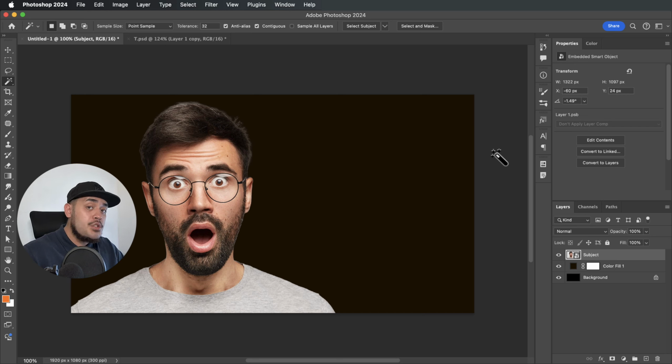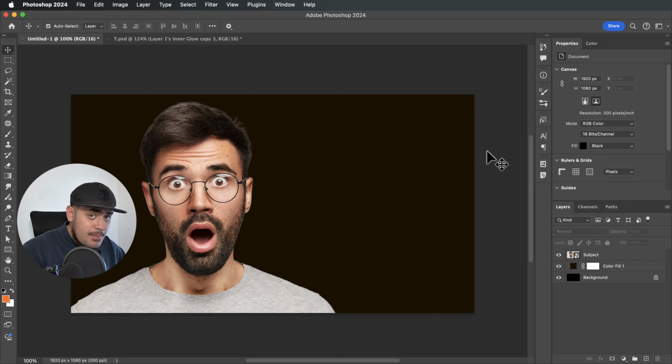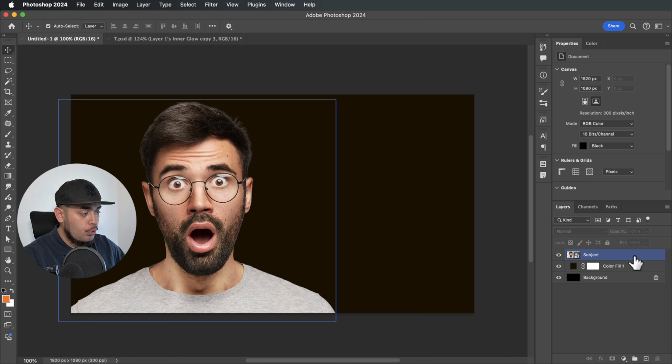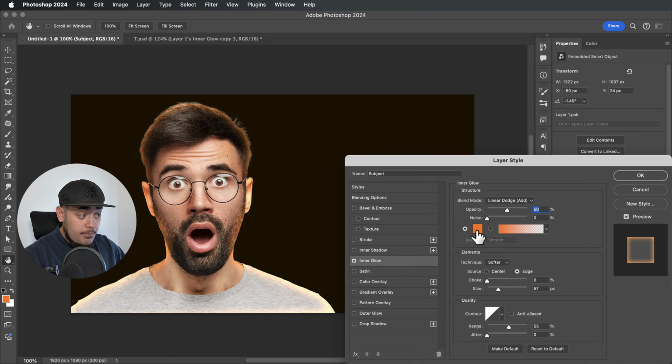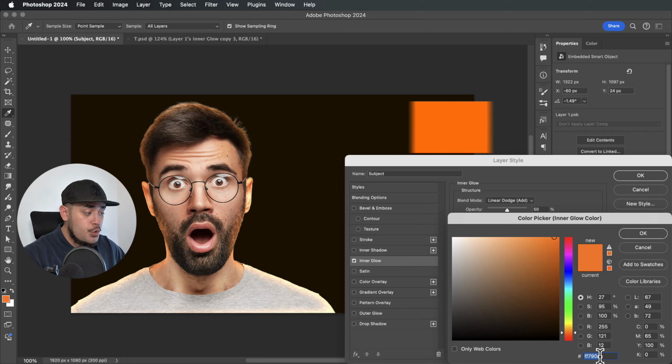Okay, so moving on to the glow effect. For this technique, we will be stacking layers of glows on the subject and we will be using blending modes to help enhance the glow effect. I'll show you how that's done. The first step of this glow effect is to add an inner glow to the subject. So let's double click and then click on inner glow like so. Now we want to keep the orange to the hex code you see right here.